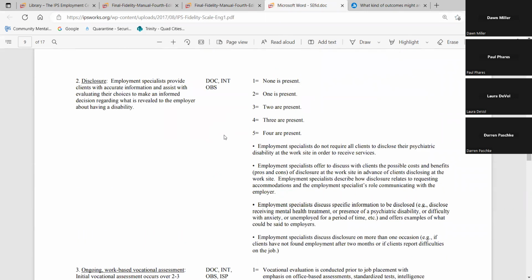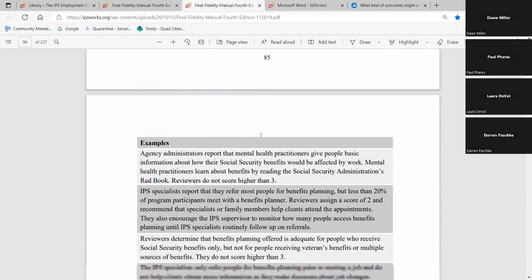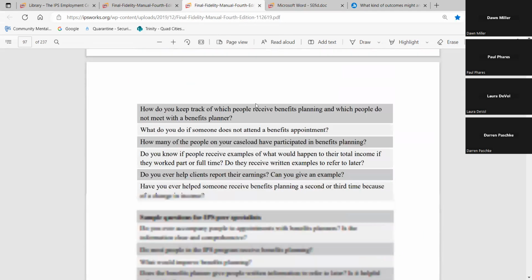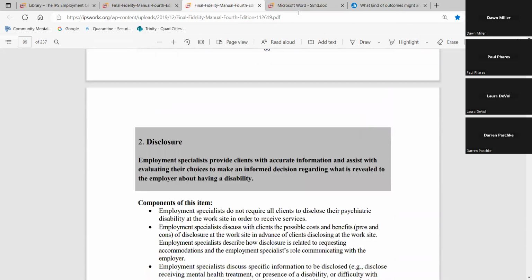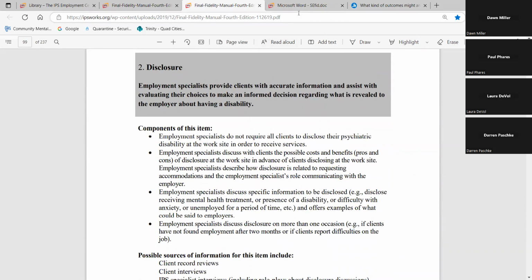Disclosure, again, it is what it sounds like. We go in, we don't want to require that people disclose. Sorry about the fast scrolling there. We want to give clients choices and help them make an informed decision about what is revealed to their employer about a disability. It's another one with components.